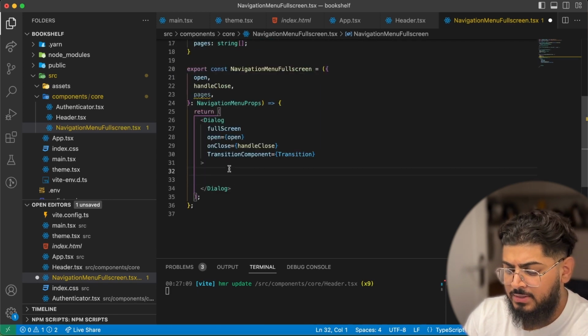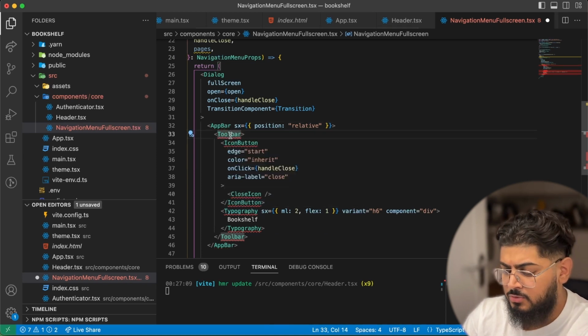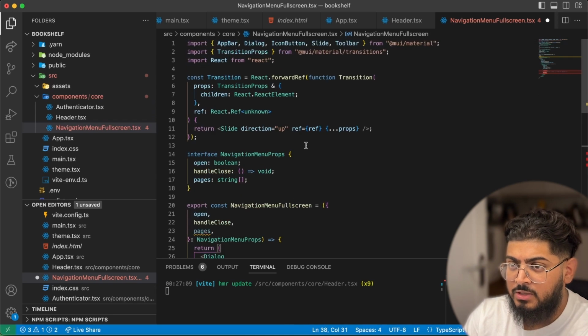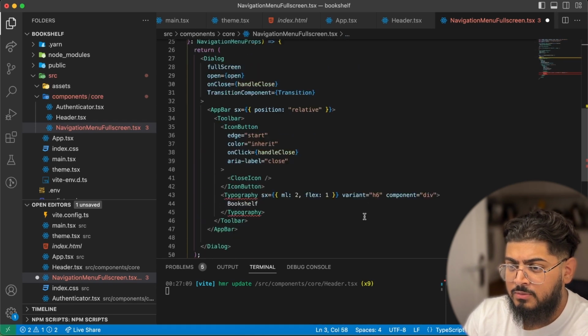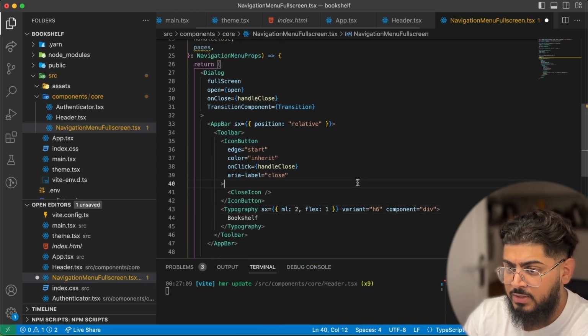We're then going to add in an app bar to sit at the top of this dialog. This app bar will just have a toolbar with an icon button, which will be a close icon, which we can import from Material UI. This will allow us to close down the dialog, and then also have a title.